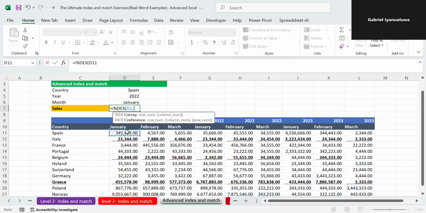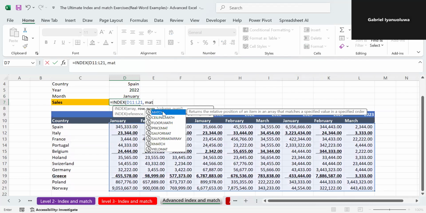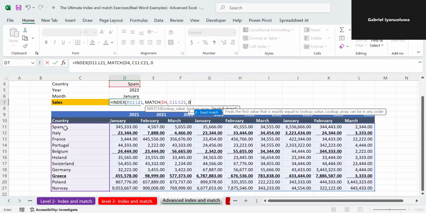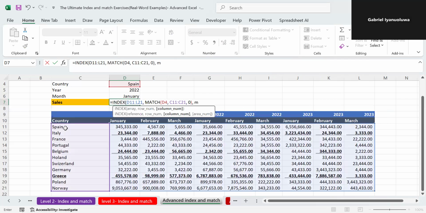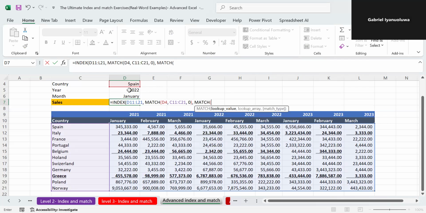So we have this array as well, for three criteria. So we enter our match. The lookup value, the first lookup value, is Spain. And what is the lookup array? Come to your country, assign, Control Shift arrow down, comma, then with our exact match, close it once. When we close it, we enter another match. What's the second lookup, which is the year? Again, come to the year value here, Control Shift arrow right. Exact match is 0. What is the third criteria? January.